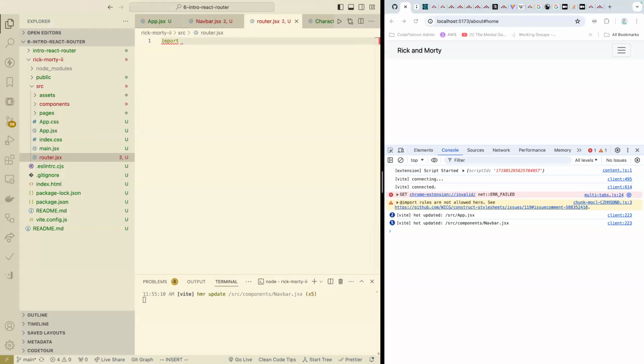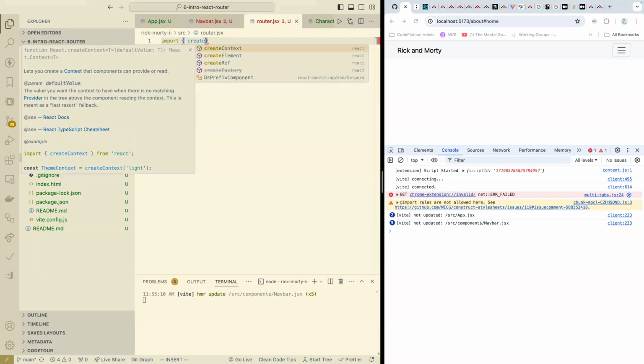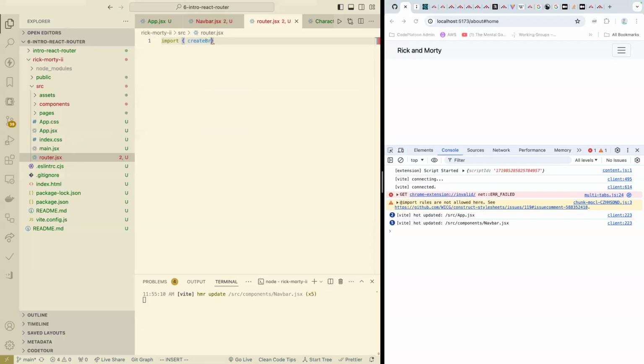And what do I need to use from the React Router DOM library to create my router here in router.jsx, Daniel? You have to import. I think it's like create Browser router. Yeah, browser router. Thank you, Morad. Create browser router.